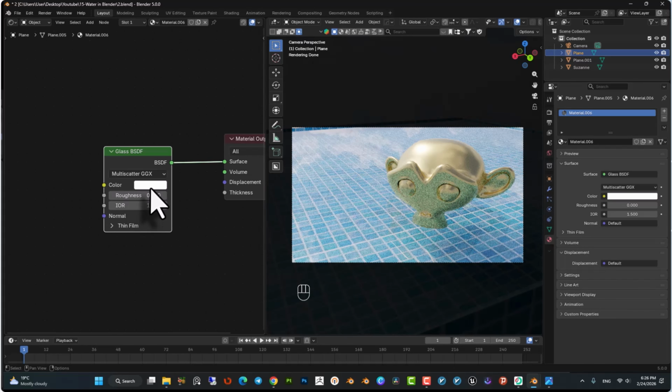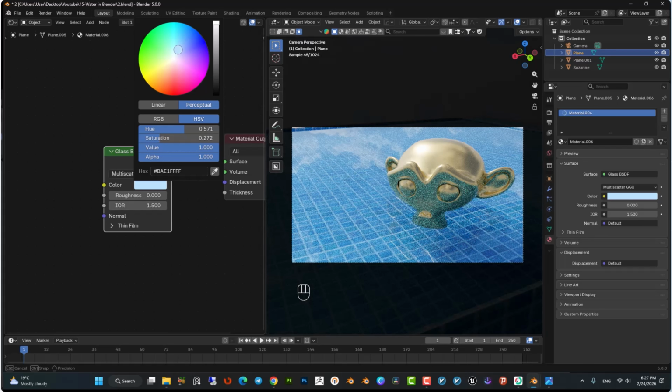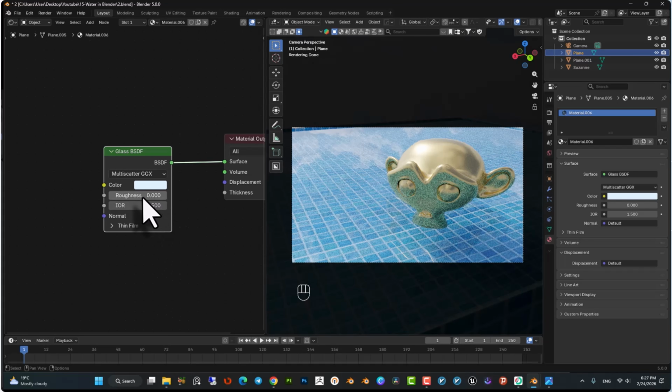Okay, that's fine. You can change the color to whatever you want. Blue is fine. Decrease the saturation, and that's good. Okay, for roughness you can put it on 0.02 and the IOR of water is 1.333.